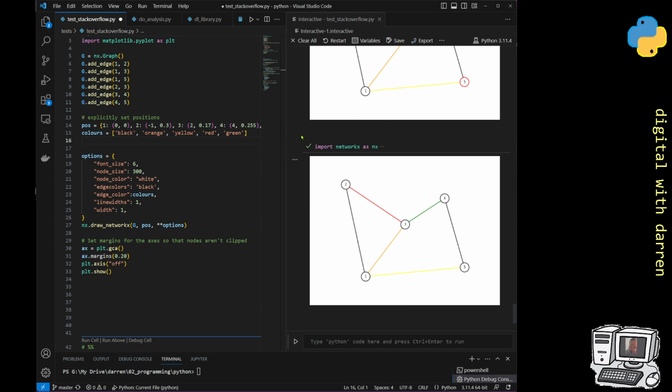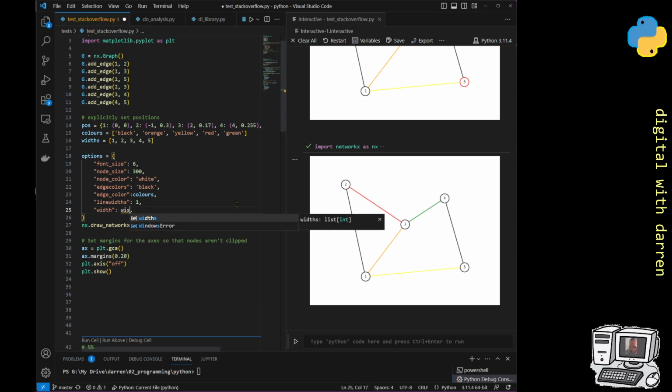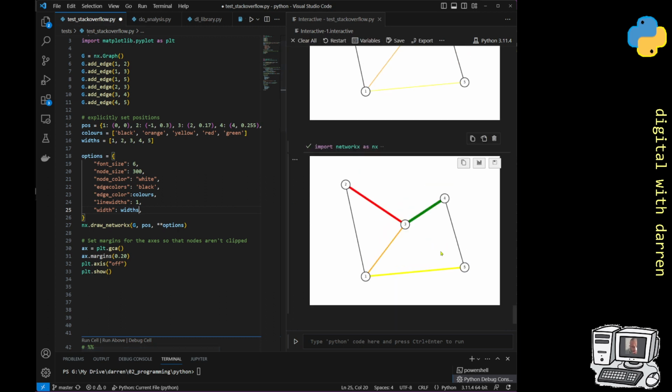You could do widths, like a list of widths, for example, and you could make them get bigger and bigger and bigger. So 1, 2, 3, 4. I don't even know if this will work, if the array is the right length or not. But I'm going to change it to width like that and see if it works. And yeah, it does. So we get these fatter going widths as you go along.